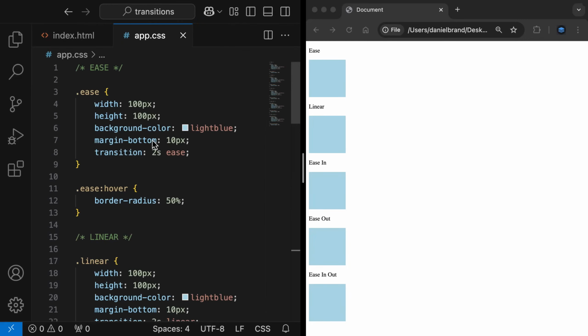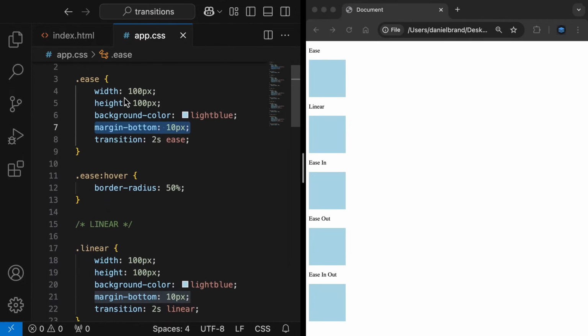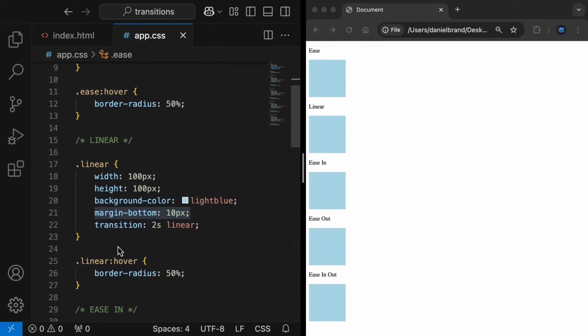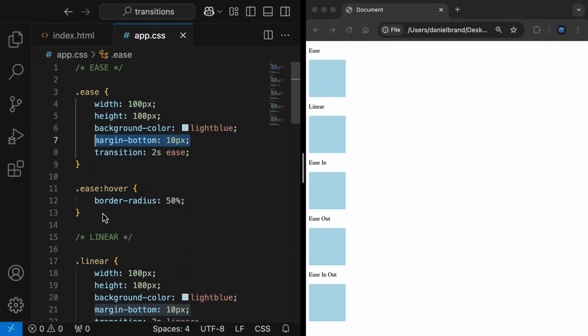In our CSS file, each of the divs are styled the same. The only difference between them is the timing function. You'll see each div has the same width and height, the same background color, and the same margin bottom just to create space. These four properties are repeated on every single div. The hover states are also the same. The only thing I'm changing is the border radius for each div.